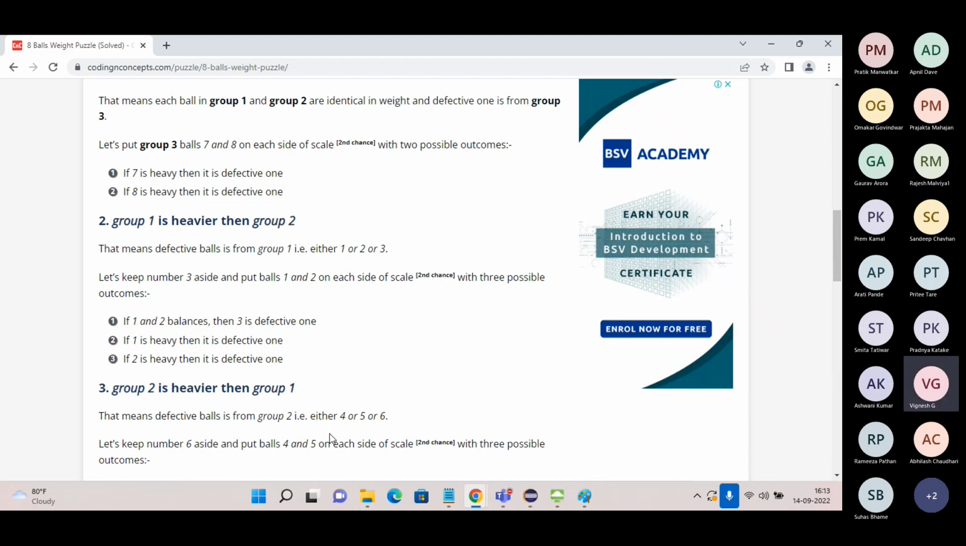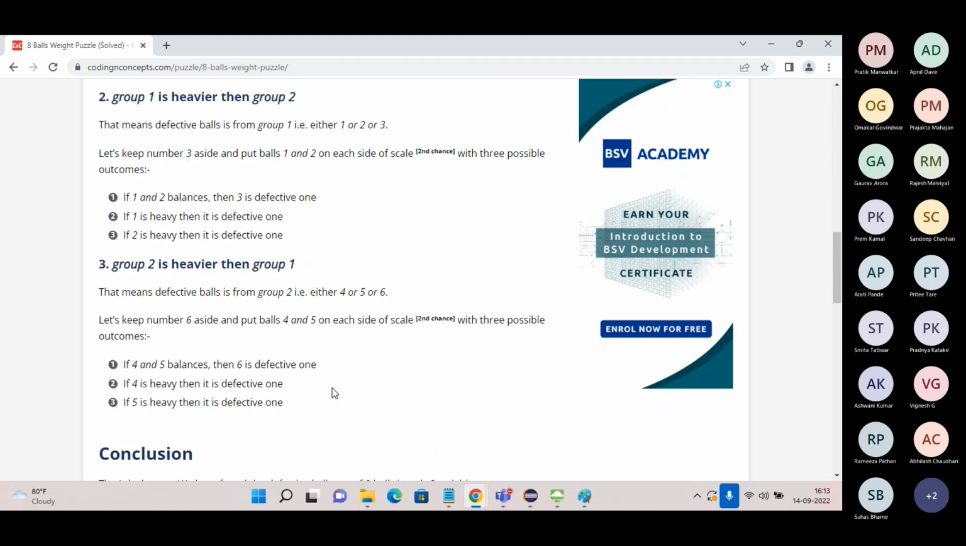Right. So yes, Mansi, if for the first time we keep the third aside, we will check 1 and 2. So if 1 and 2 are balanced, then the third one is defective. If the first is heavy, then the first one is defective, and if the second is heavy, then the second one is defective. In the same way, you will check with group 2. Correct. Are you clear with the conclusion?